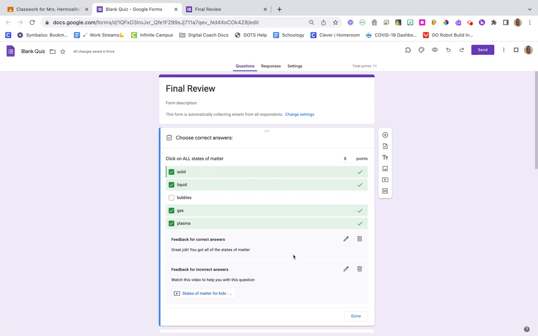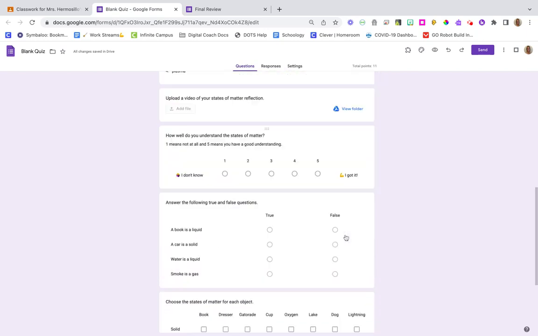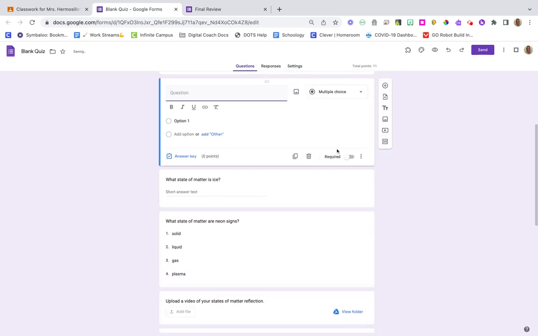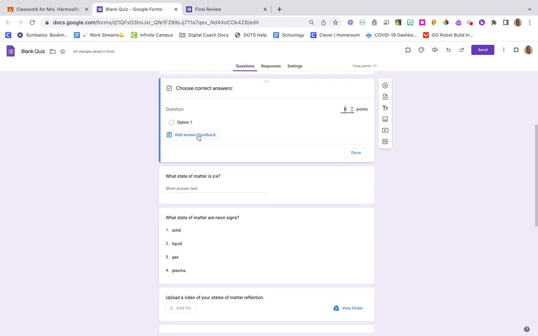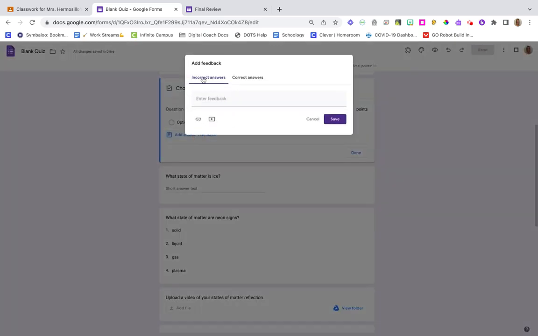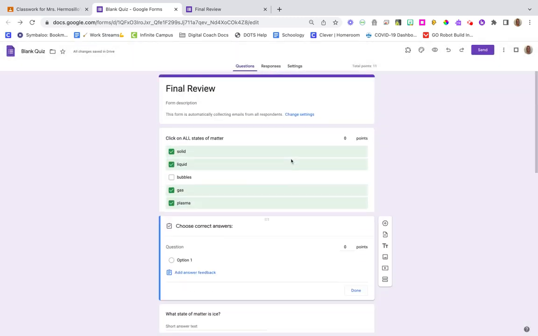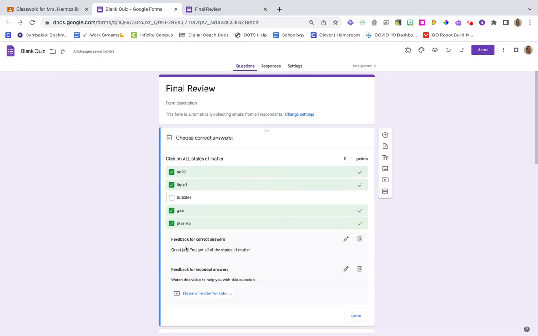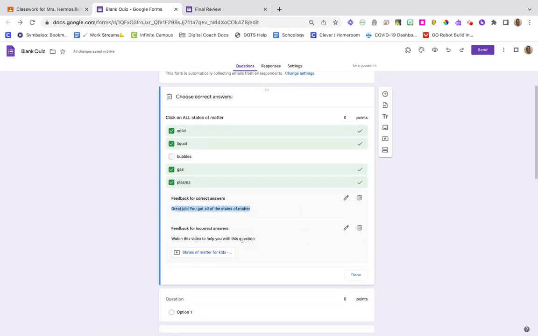You have the option to give students two different types of feedback. When you click to give students feedback, let me show you that here. Add answer feedback. You can give feedback to incorrect answers and correct answers and add different feedback links to that. So my example in here for this first one, if students got the answers correctly, I just had a comment said, great job. You got all the states of matter. But if students got it incorrectly, then I asked them to watch a video and I inserted a YouTube link for them to review.